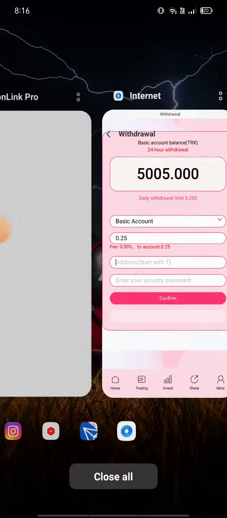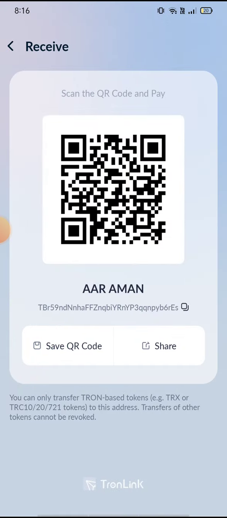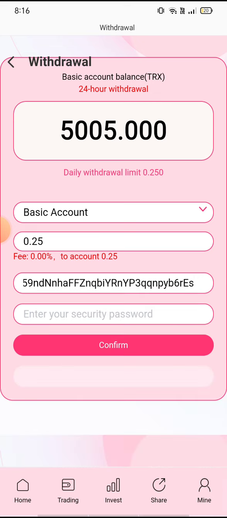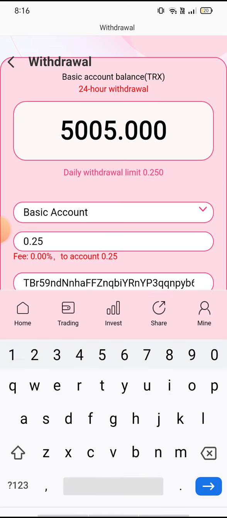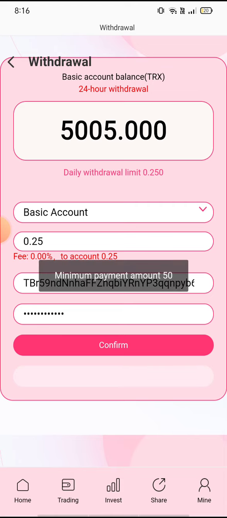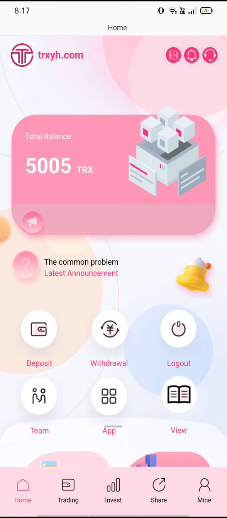After that they need my address. For the address, I have to come here and click on the receipt. While clicking on the receipt, I have to put it here. After that I am going to put in my answer because that is most probably needed. The minimum amount to withdraw is like 50. I have to withdraw, but I can't.